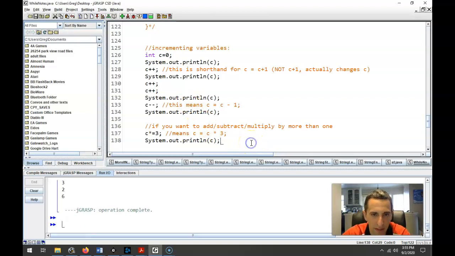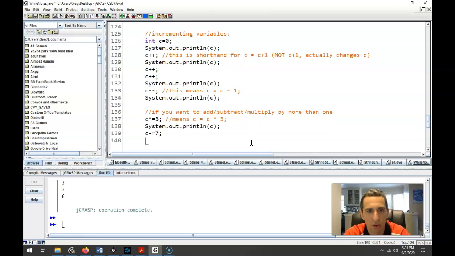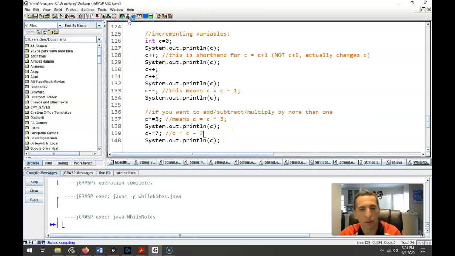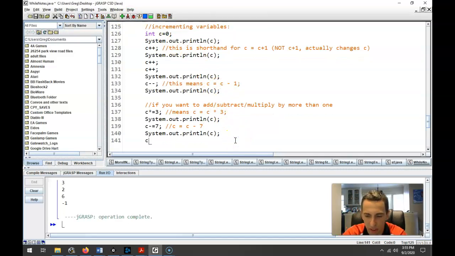Then after I've done that, I could do c minus equals 7. Here it had a value of 6, and this means c equals the value it was before minus 7, and that would set it to be negative 1 for the final value there. You could also do c plus equals 1, and this just means c equals c plus 1. It's just like doing c++. It updates the variable to be what it was before plus 1.